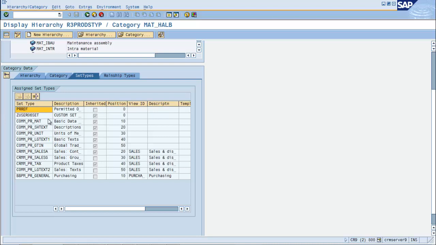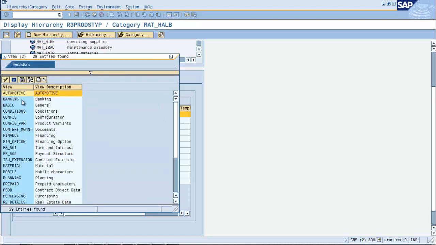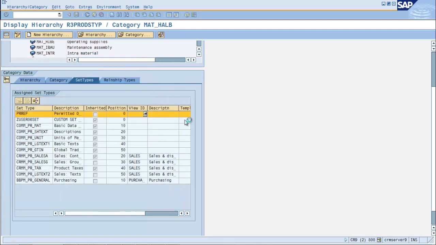Okay, so the set types that are flowing from a higher level category are being shown as inherited. See, the inherited checkbox has been ticked over here, and I have a view ID. So in which view I want the information to be available. Okay, so you have several views and you can define it according to your requirement.